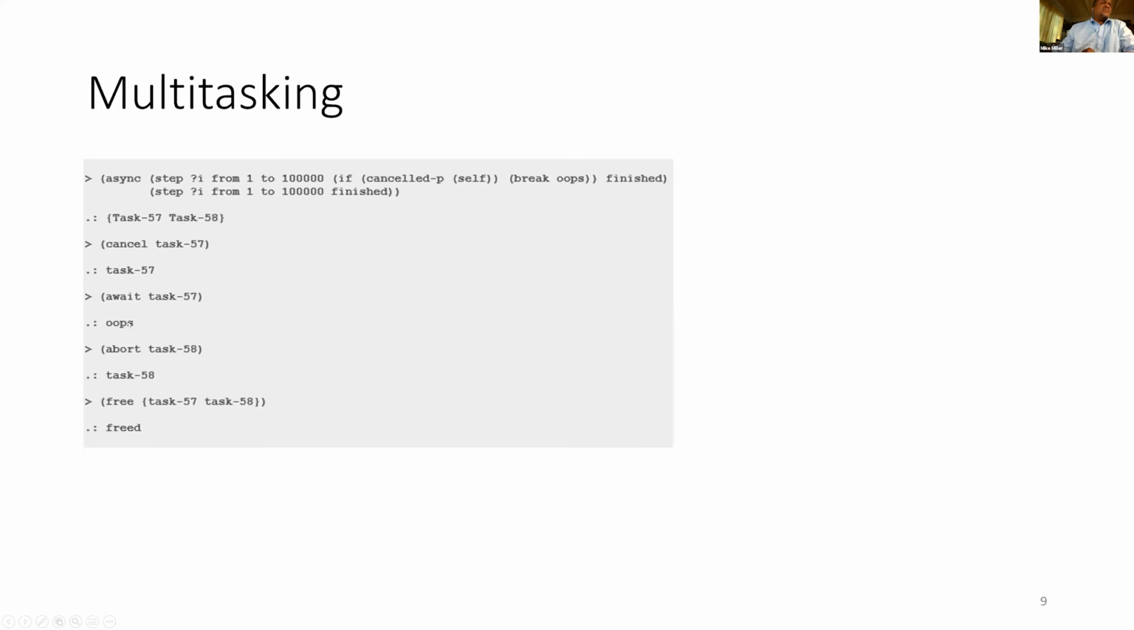We can await task 57. It returns oops, because it detected that it was already canceled. And this is a cooperative task cancellation. We can abort a task as well, but that will leave the task in an unknown state. And then finally, we can free task handles.